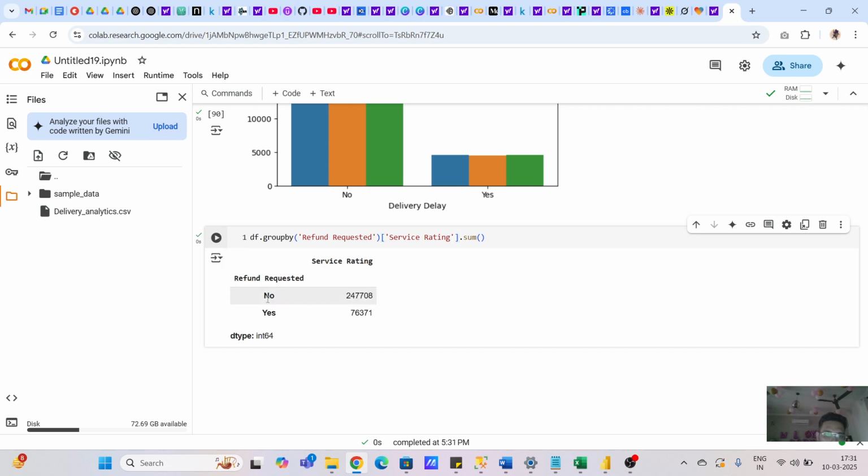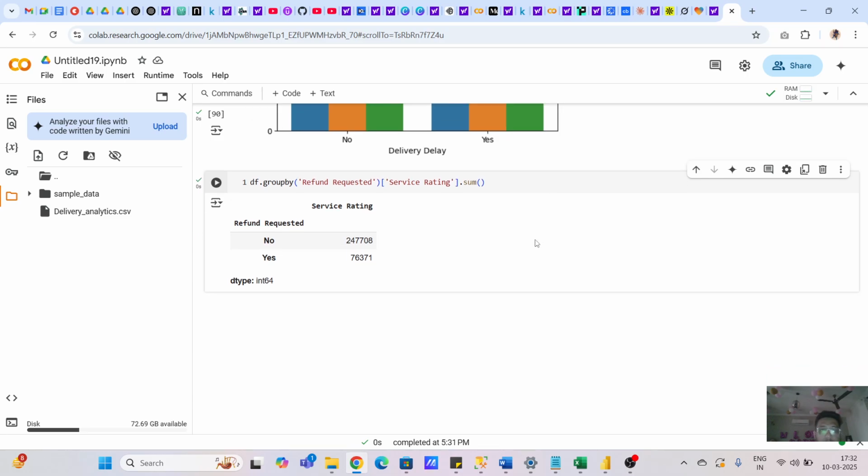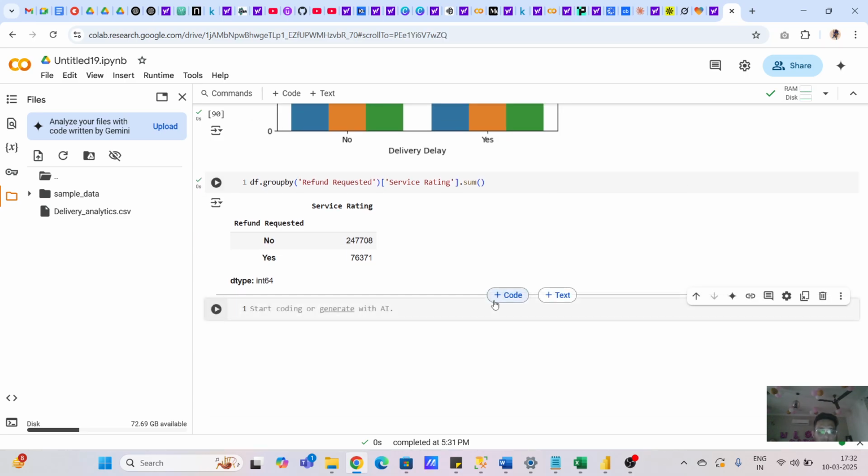So refund requested no means they are not requested, for the ones who have provided a bad service, right? Whoever has had a bad service, they have requested for a refund. Whoever said no means they have requested no refund. So they have requested for a refund on the basis of service rating, right? So I need to plot it now.